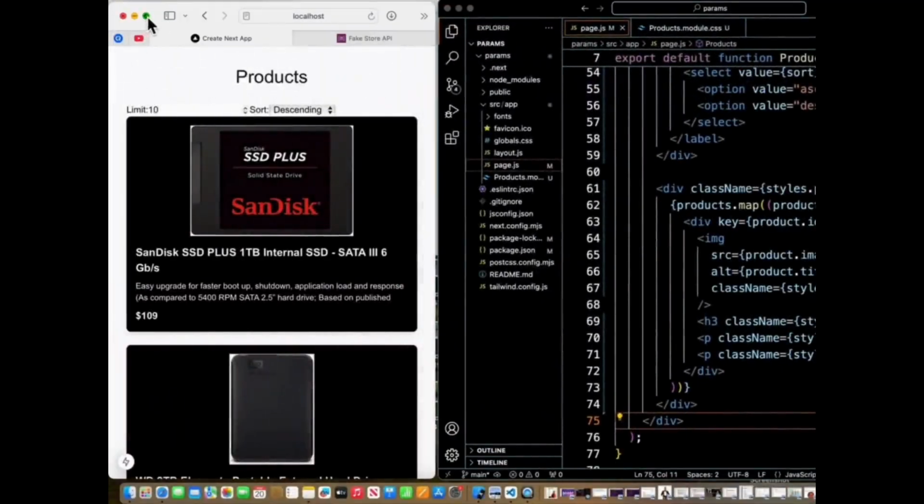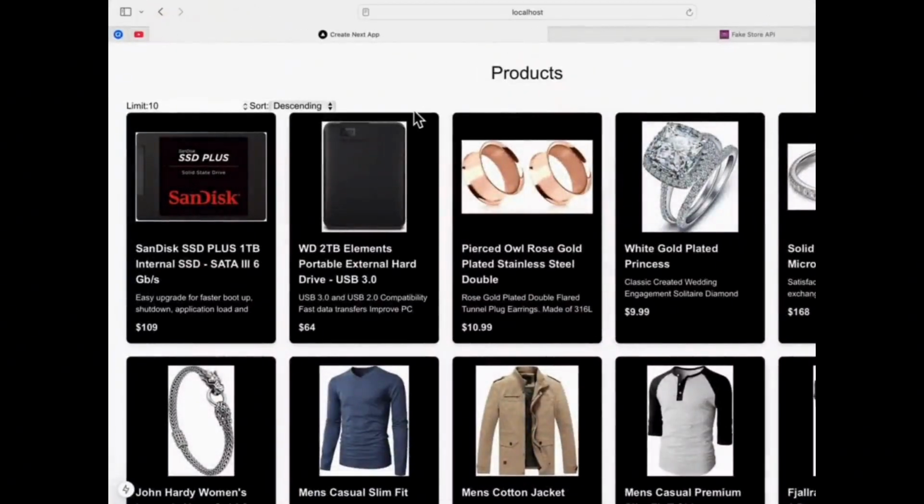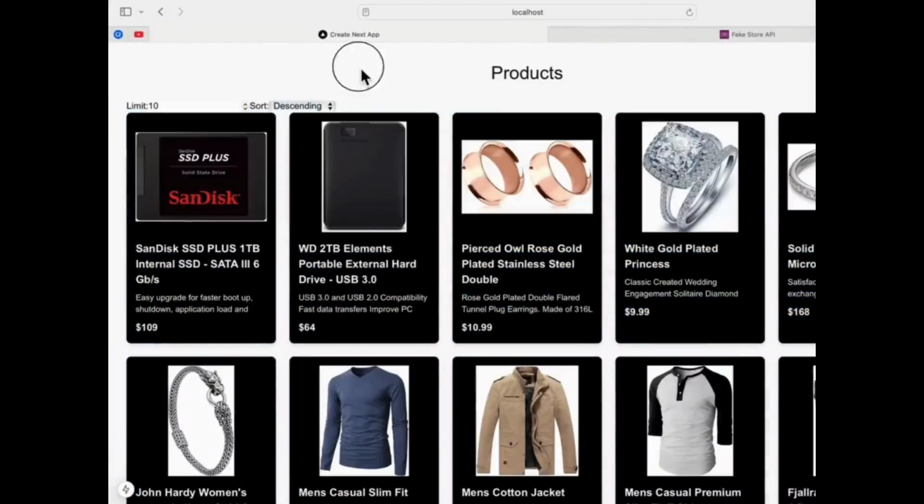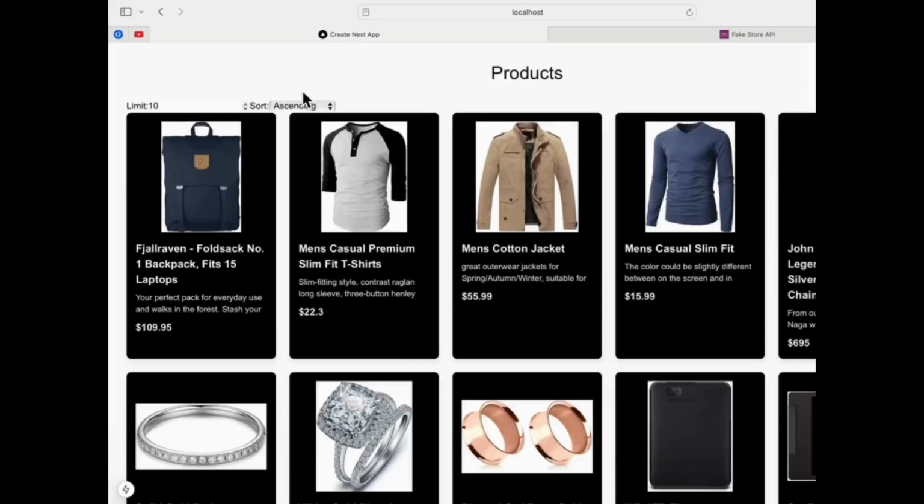We can have a look at what it looks like on our page. So as you can see, we have all our products displaying. We have our 10 products. This can also be changed. You can just input the number of products that you want to see. You can change it in an ascending or descending manner.